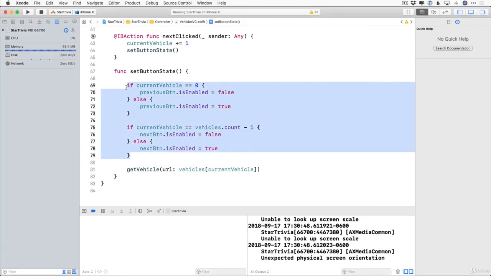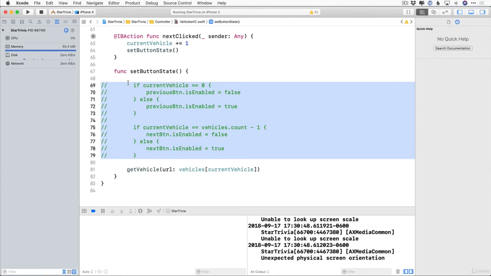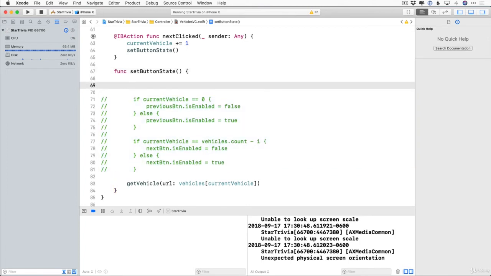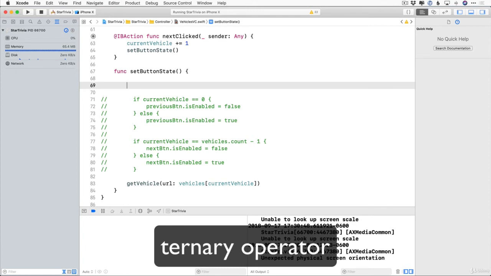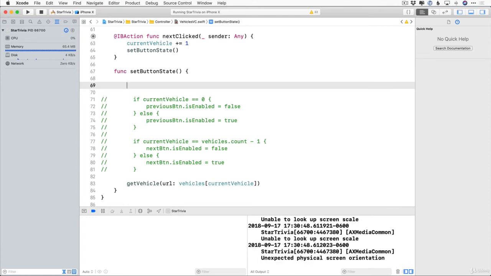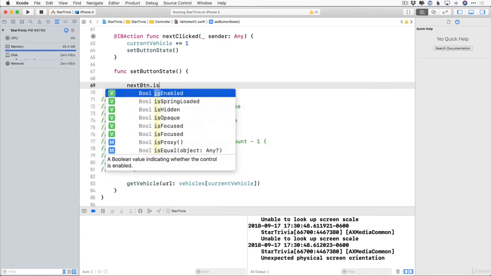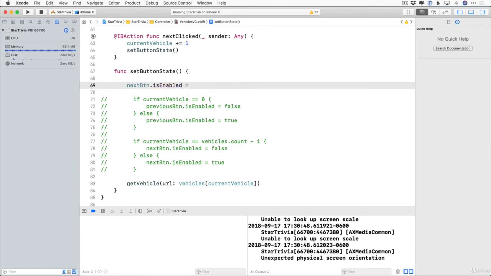All right, the last thing that I want to do here is show you how we can simplify these 10 lines of code, it looks like, into just 2. So I'm going to comment that out. And what we're going to use is something new called a ternary operator. Okay, so the way to use it is you say next button dot is enabled is equal to current vehicle is equal to. Now this is an equality check, so we're saying vehicles dot count - 1 question mark false colon true. Okay, and I'm going to explain this.